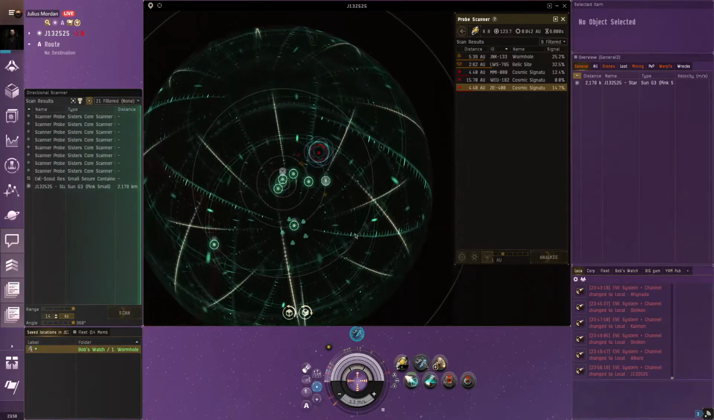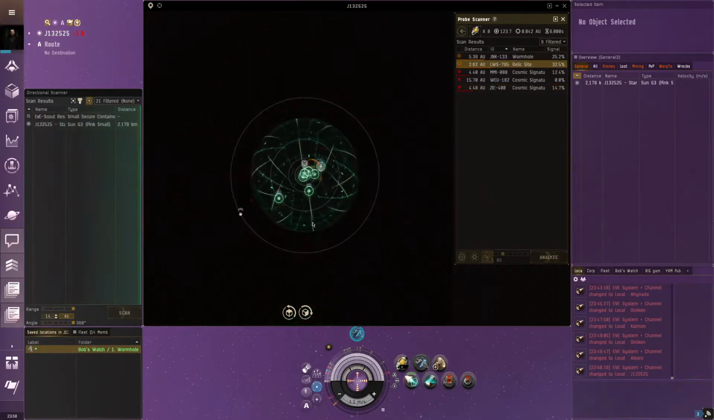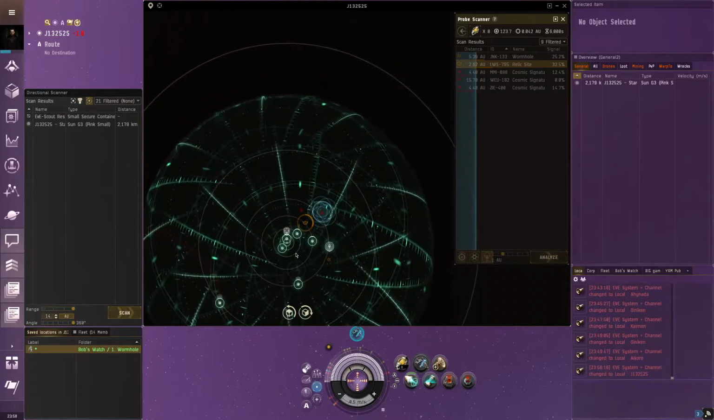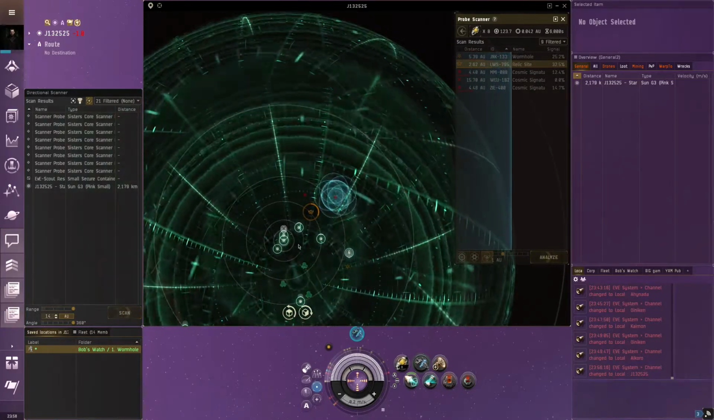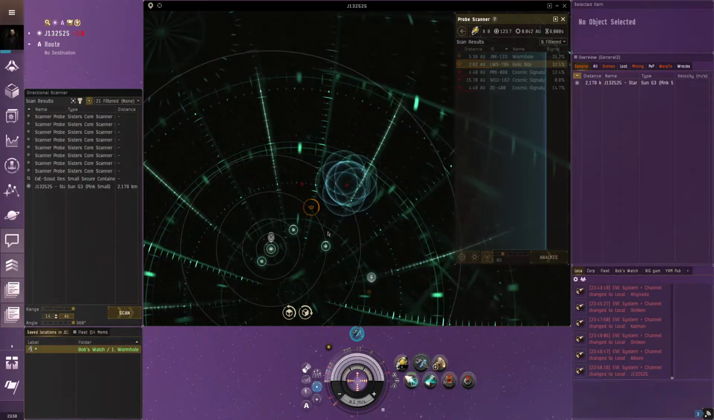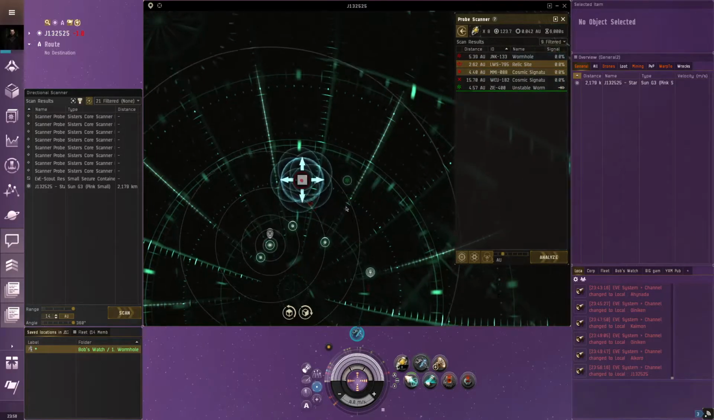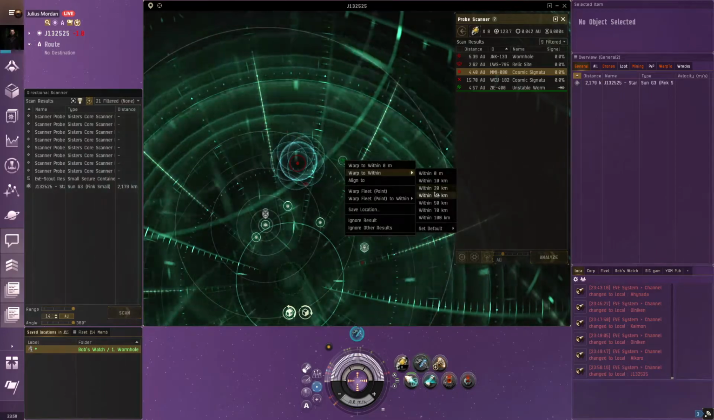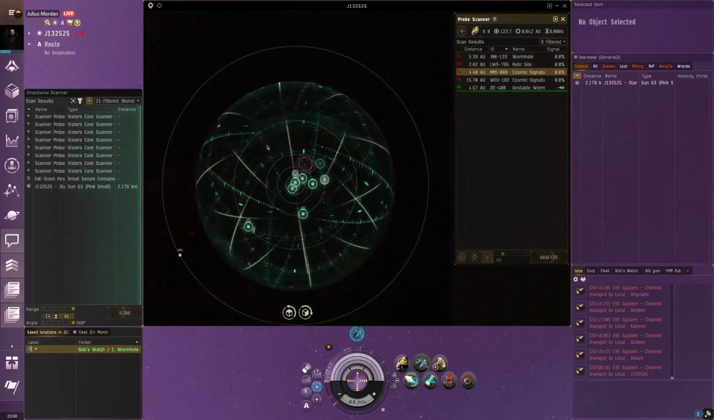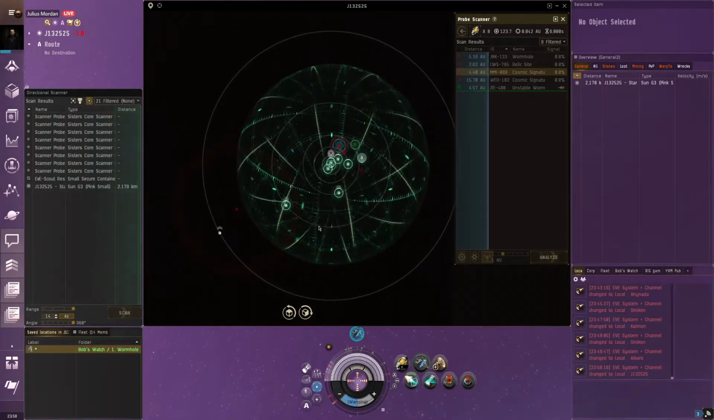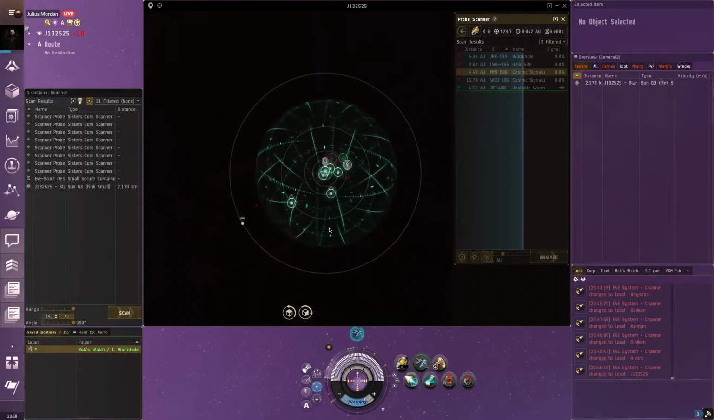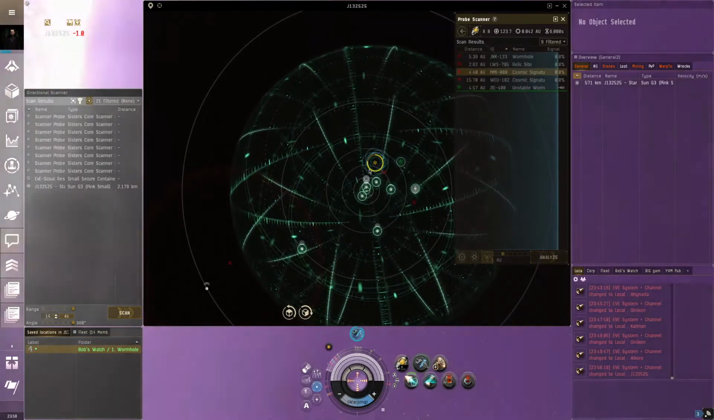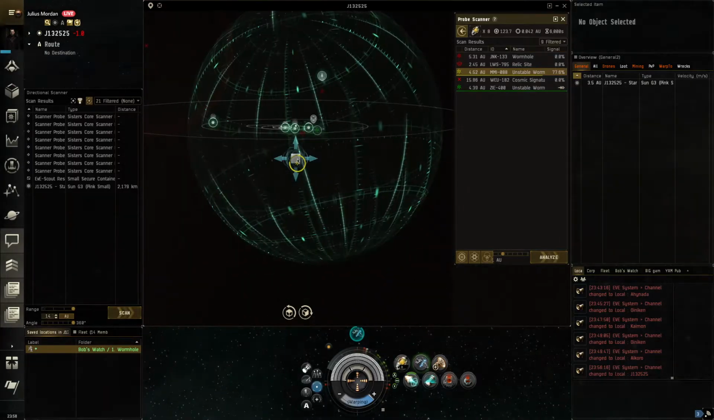Alright, let's scan the system. We have another wormhole. I can warp to it while I am still scanning. Let's just keep scanning this while we go identify that other wormhole. Another one here.